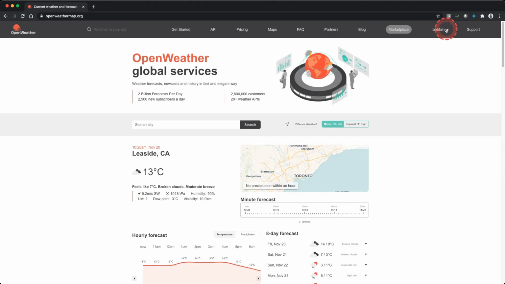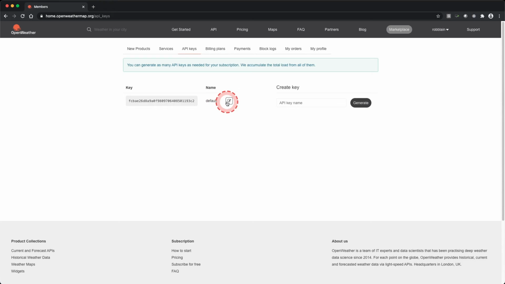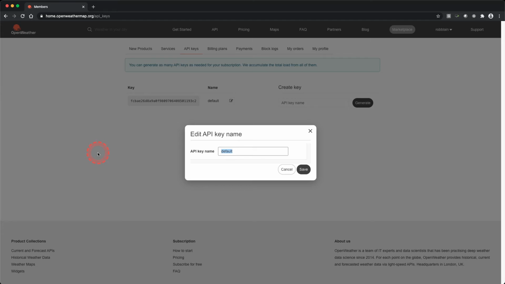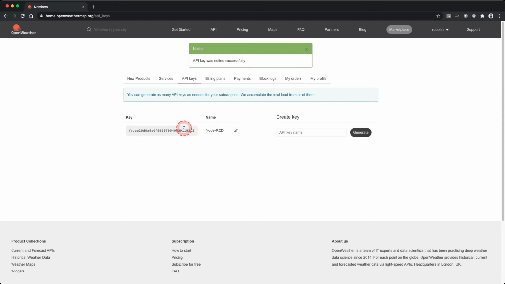Ensure you are logged into your account. Click on your username and select My API Keys. You should see a key is listed as a default. Click on the pencil icon next to the default name. Change the name to Node-RED and click Save. Next, double-click the long string in the key column. Once it is selected, copy the key.